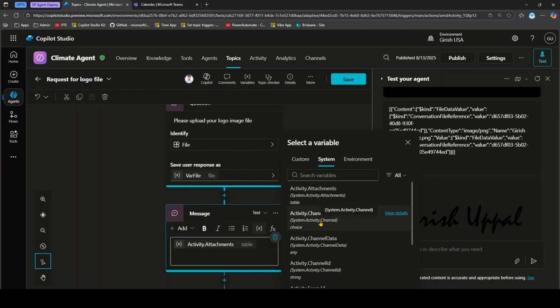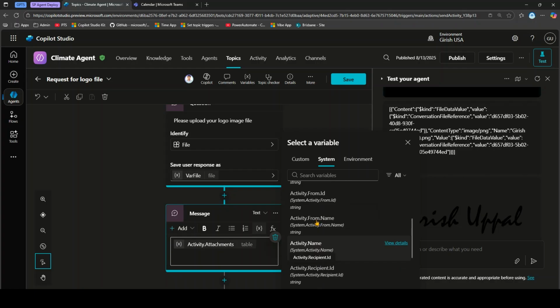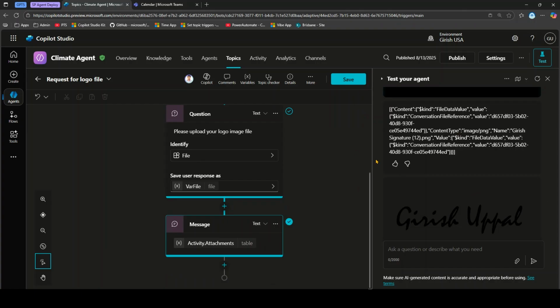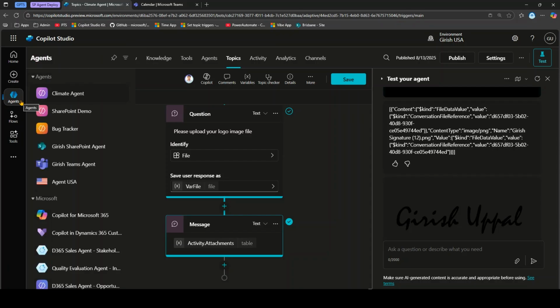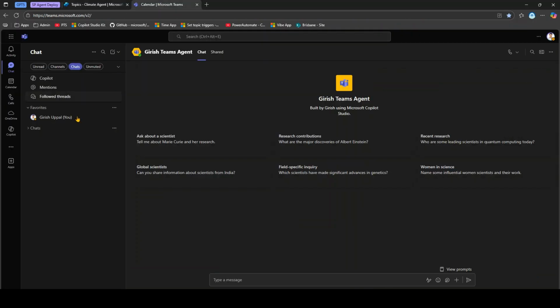You get activity dot channel, from which channel it is coming, for which data it is coming, from where it is coming. Now it all depends on where you are testing the system. One example would be, now we are just testing in the test interface over here. Take for example, I have a bot named Girish Teams Agent. As you see over here, I have deployed it in Teams. Now if you see over here in the chats, you will see the same Teams agent.